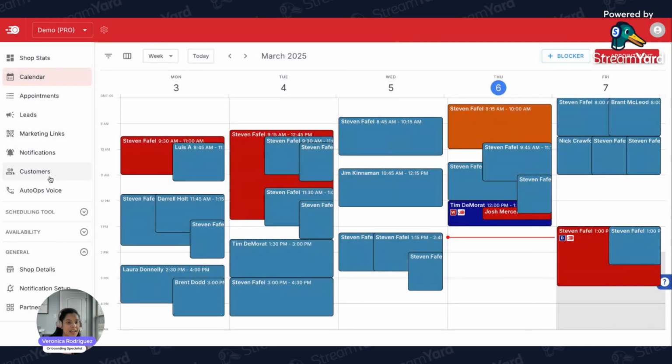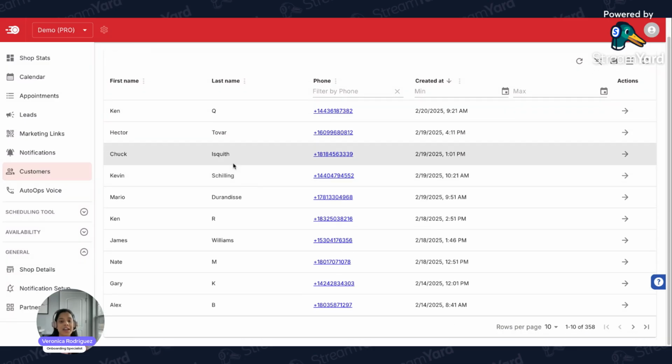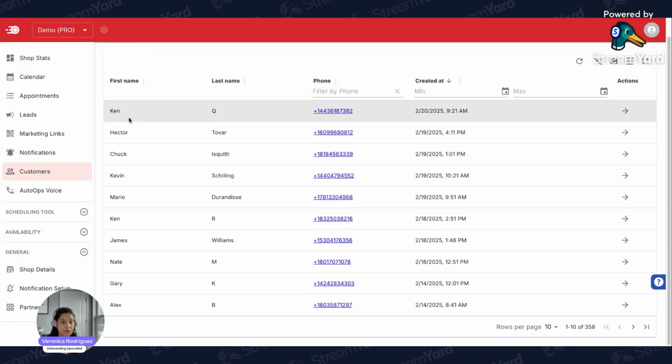All right, and then moving on to our customers page over here on the general side. If you don't have a shop management system, this is going to be the page that appears on your dashboard. Essentially what we see here is a list of all the customers that have made appointments through AutoOps. All the information will be saved here, so if you ever need to refer back to a customer, you can.